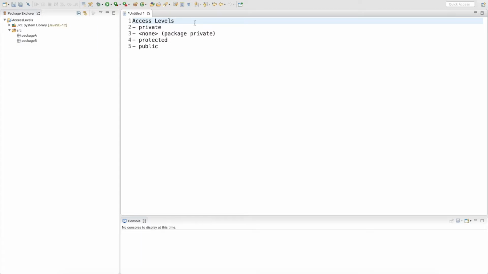Hi guys, in this video I explain the 4 different access levels in Java. Java provides 3 different access modifiers: private, protected, and public. Not specifying any access modifier will default to package private. Let's take a look at an example.